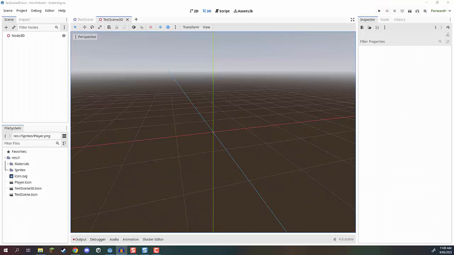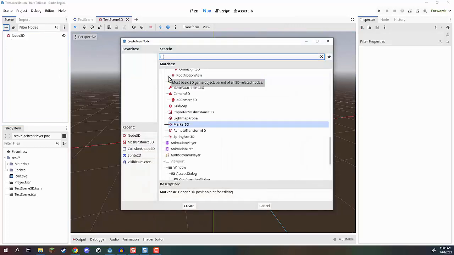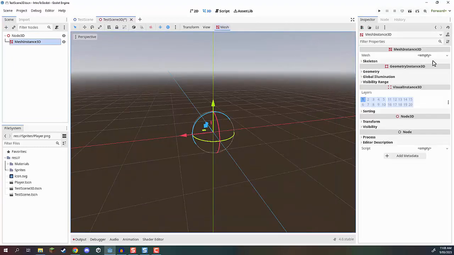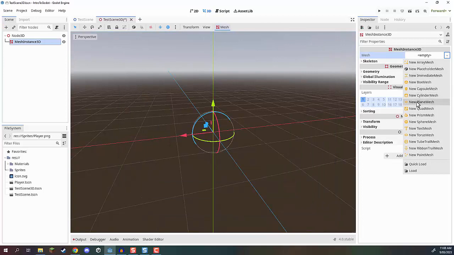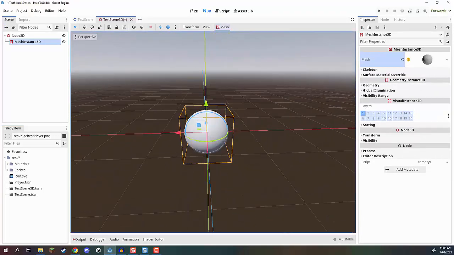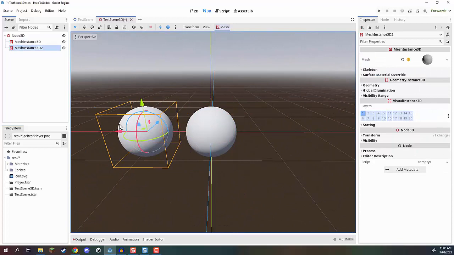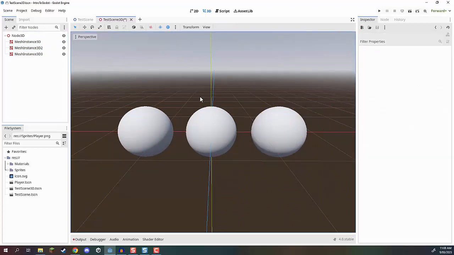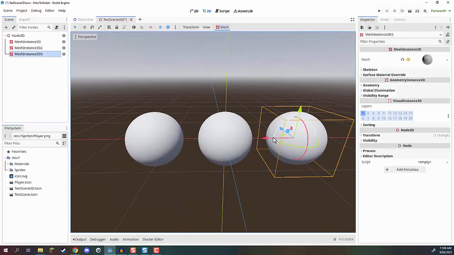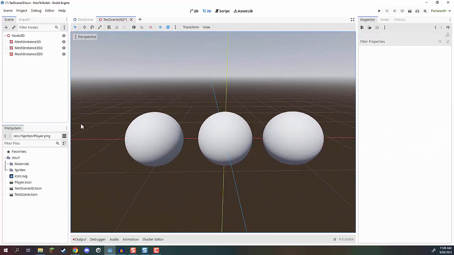Alright, so I hope you had a go at that challenge. Pretty much what we want to do is first of all create our three spheres. So I'm going to go ahead, create a mesh instance 3D here, assign that mesh to be a new sphere. We can then duplicate that and make two more on either side. There we go. So now that we have our spheres, we then need to create materials for them.